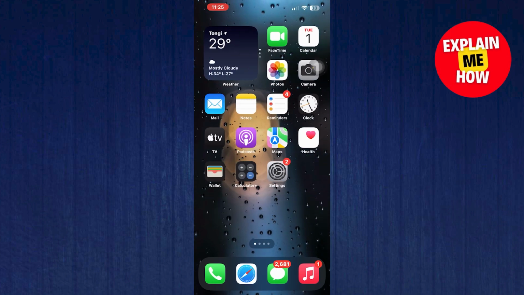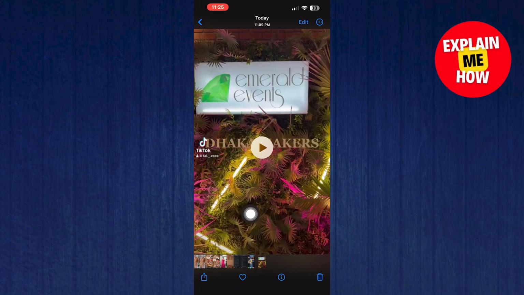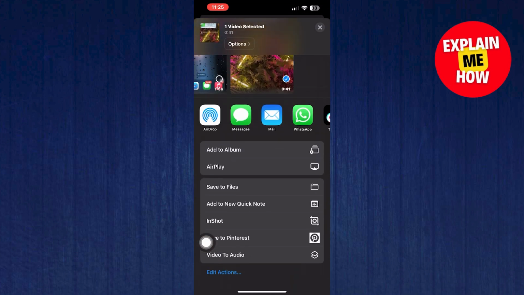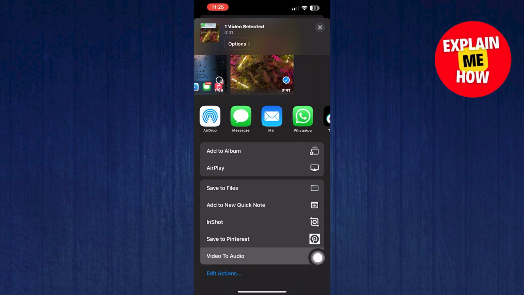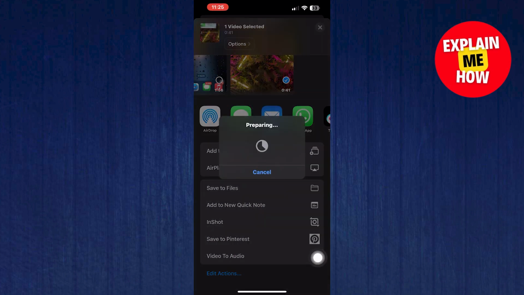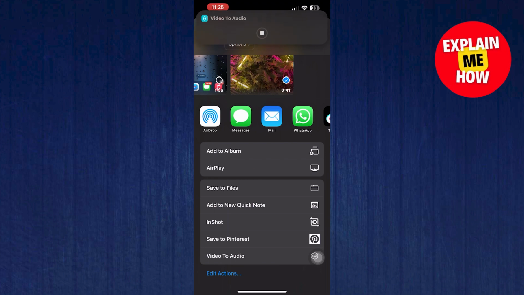Once the shortcut is saved, go to the Photos app. Open a video of your choice and tap on this arrow from the bottom left corner. Here you'll find the option of Video to Audio. Simply tap on it.